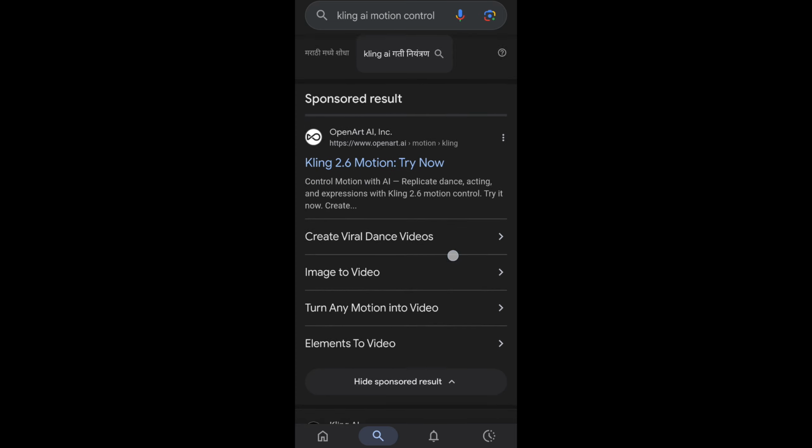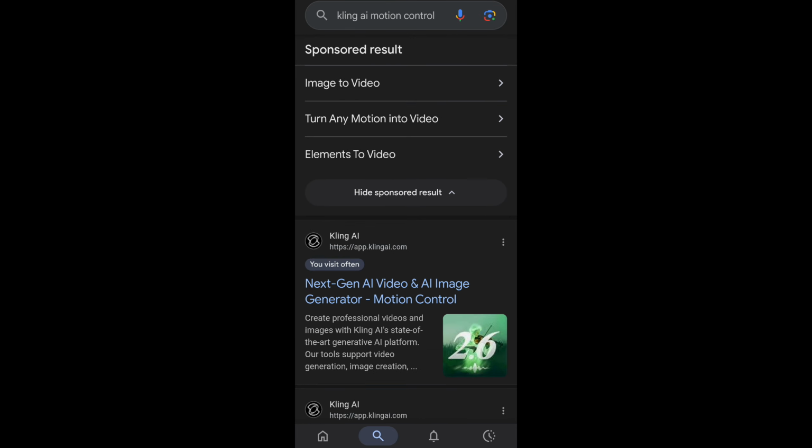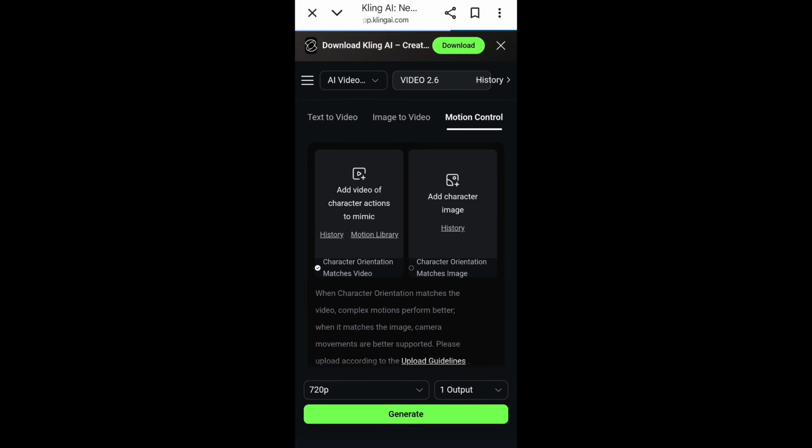After that, scroll down and select this search result. I have given link in description. You can also visit this link from there. After that, you will see this interface.